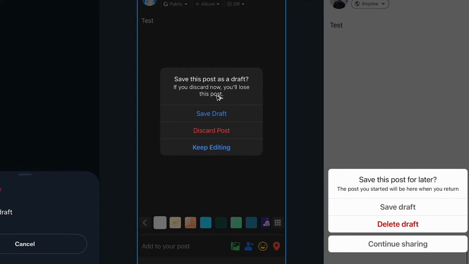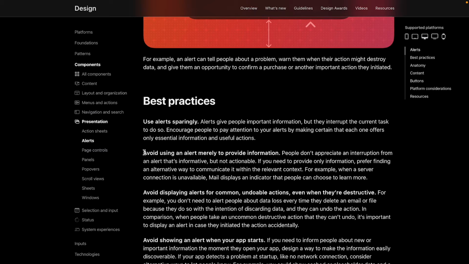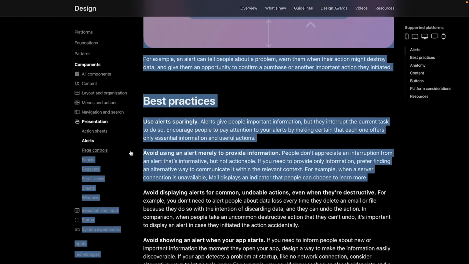But let's see if that holds good. So avoid using an alert merely to provide information. If the user does not have to take an action, don't show an alert. In this case, we want the user to take an action, so we can discard this point.